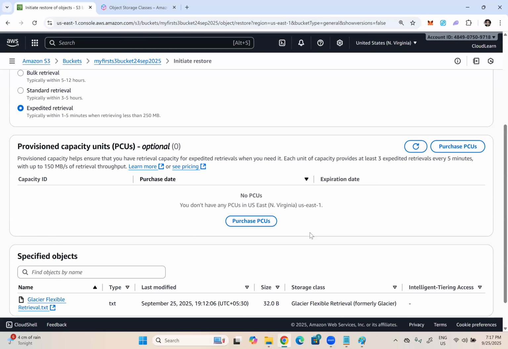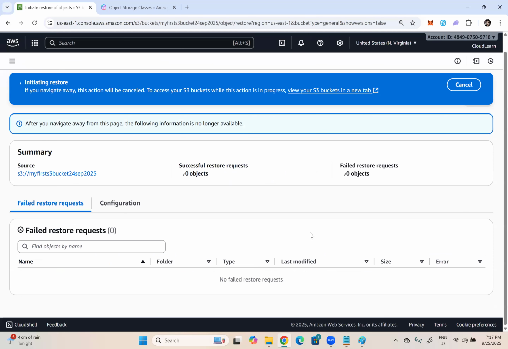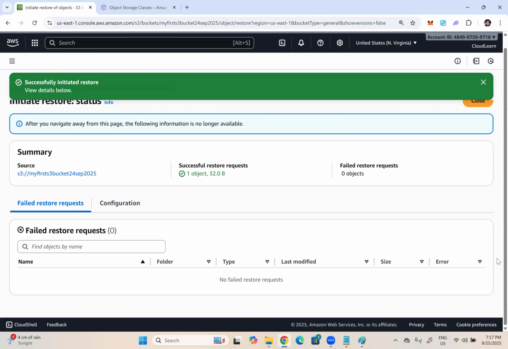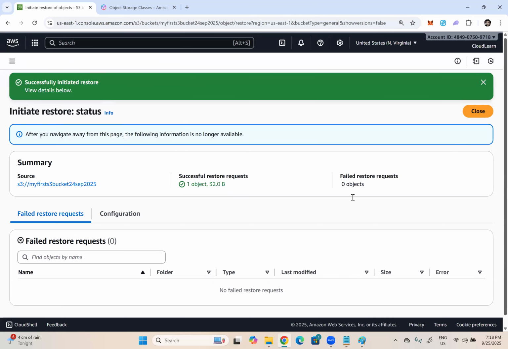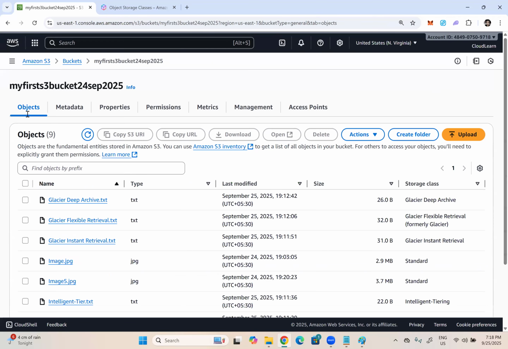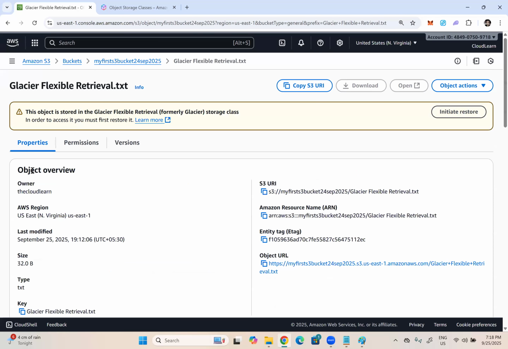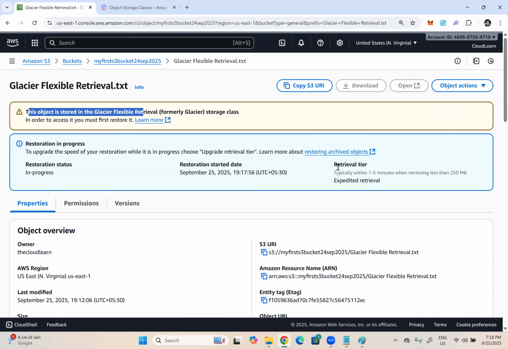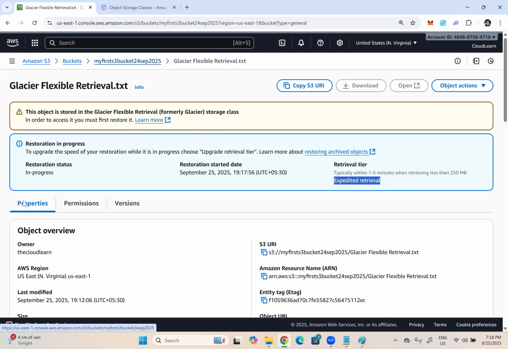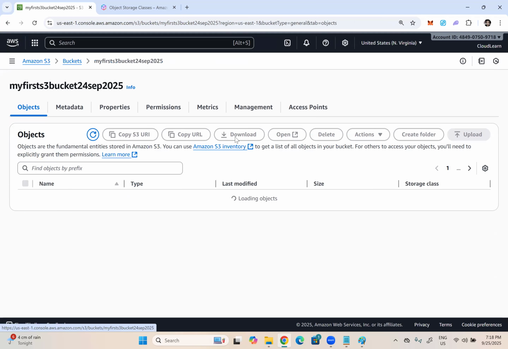Before clicking on initiate restore, the Glacier flexible retrieval object is not available for access. This is the object for which we initiated the restore. This object is stored in the Glacier flexible retrieval storage class, and here the restoration status is in progress. The retrieval tier which we used is expedited retrieval, typically within 1 to 5 minutes. While it is getting retrieved, let us verify Glacier Deep Archive. See here, this is also not available to open or download.